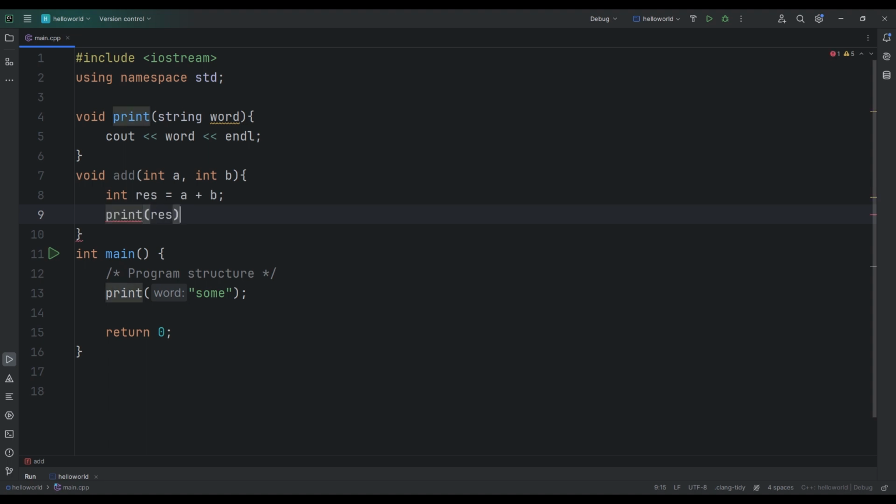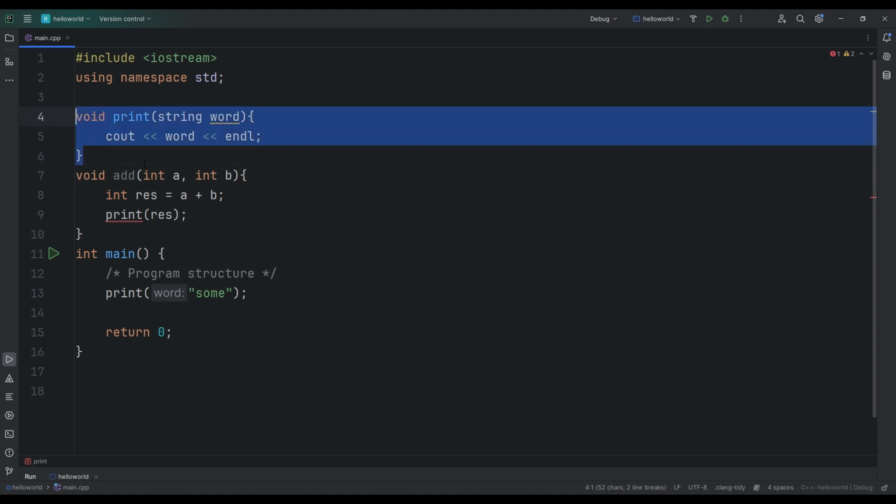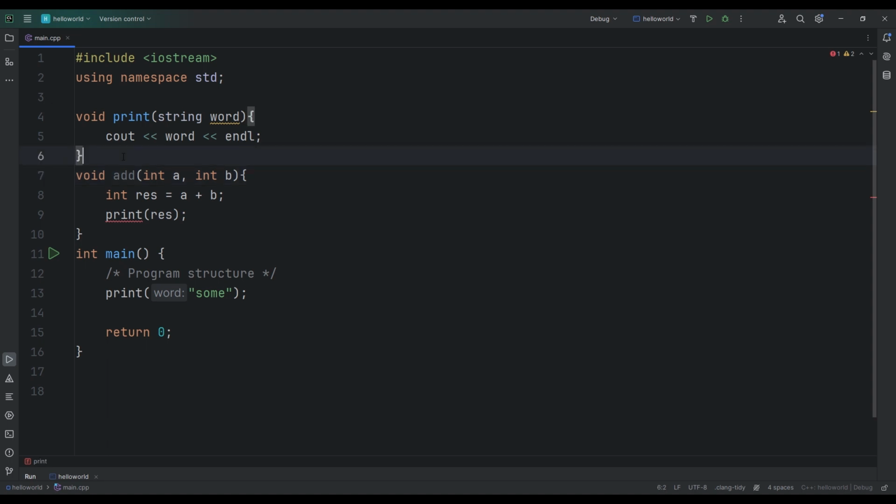However, if we write it like this, the program highlights an error. The error is quite logical because in our print function, I accept a string, and now when I call it, I'm trying to pass a number instead of a string. Naturally, because the data types are different, an error occurs. How can we solve this problem?